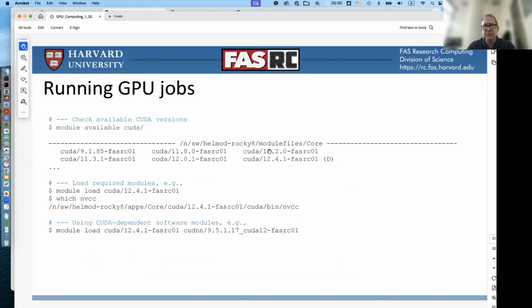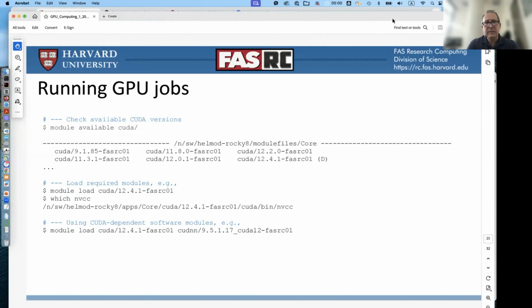To be able to compile your code and use GPU resources, most likely you have to load the CUDA module. Which CUDA software modules are available, you can see through this command: module avail CUDA/. This will display the CUDA modules which are available in the cluster. The latest one is CUDA 12.4, which is the default one.